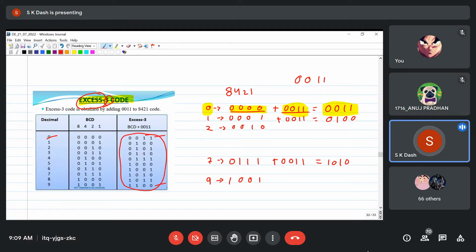So now these combinations will represent from 0 to 9. So this is another BCD code, where we are able to write from 0 to 9 by adding 3 to 8421. Okay. So the question is now, what do you think? How many codes will be illegal here?